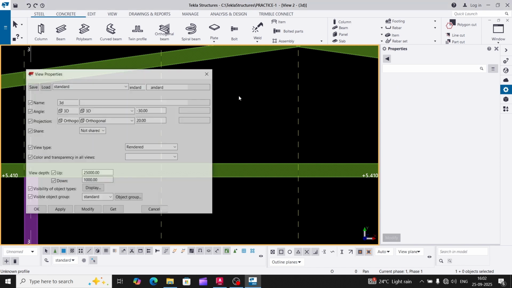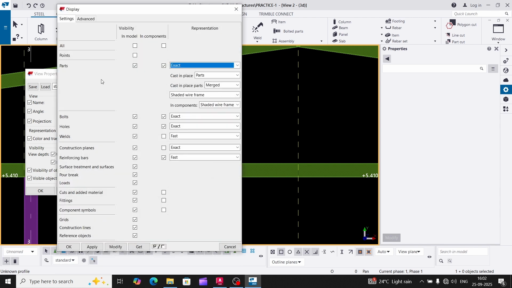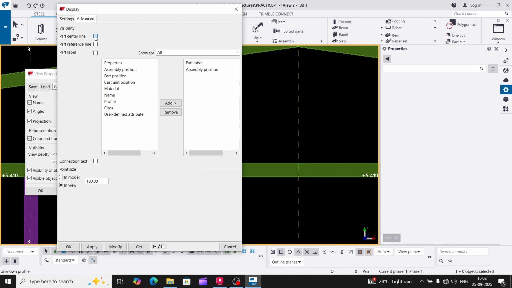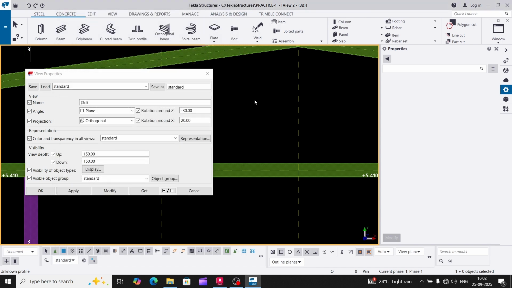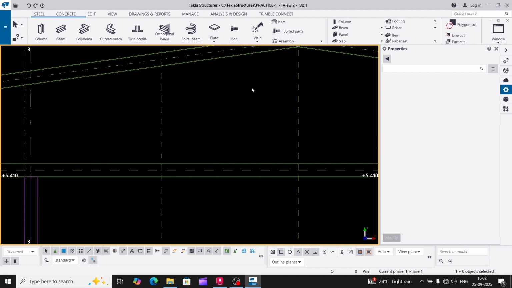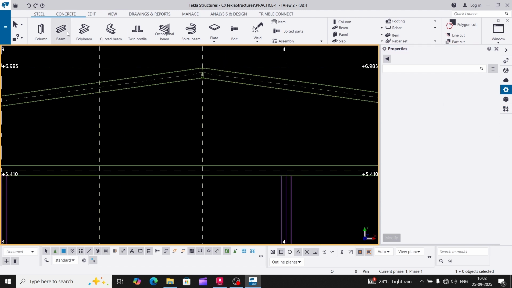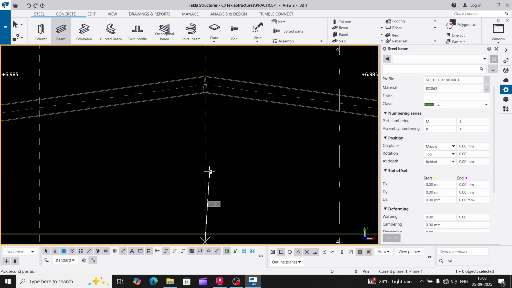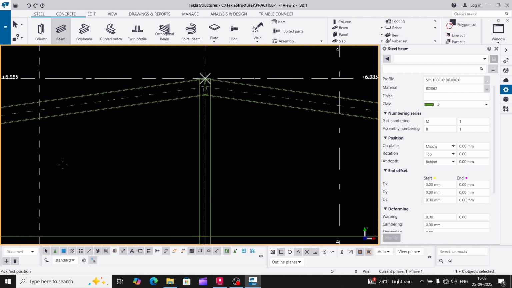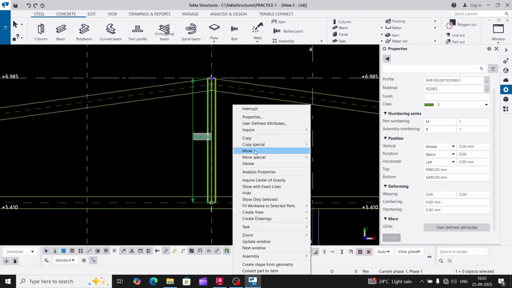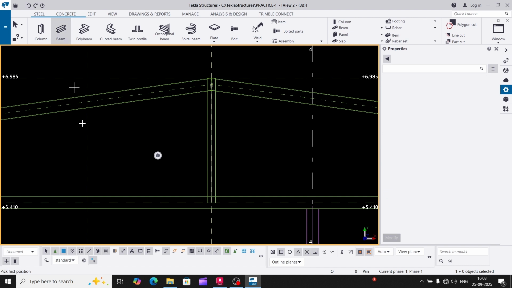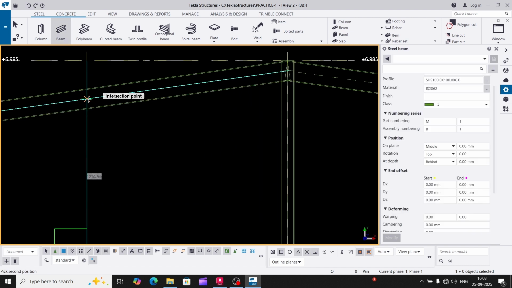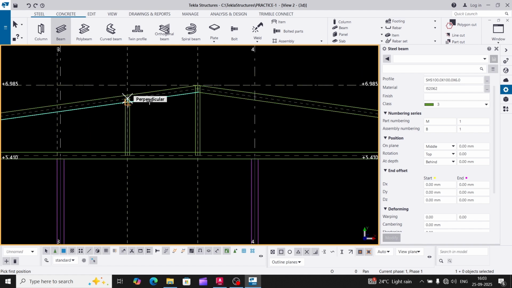Double click in the workspace. Go to the display, advanced, part center line and reference line. Click on the part center line and reference line. Click modify. Press Ctrl 1 to get the 2D view. Draw a beam at every 1500 mm.